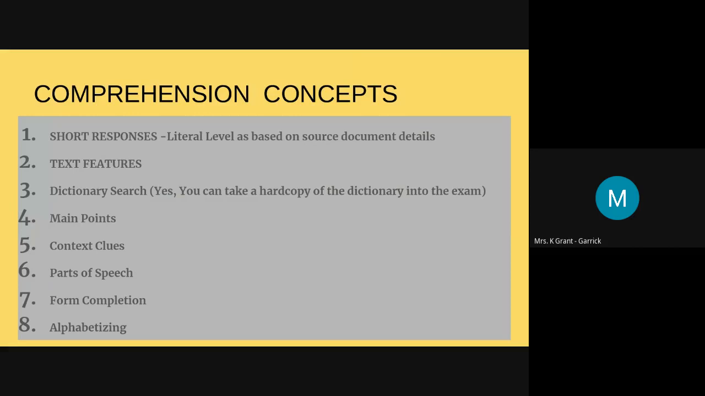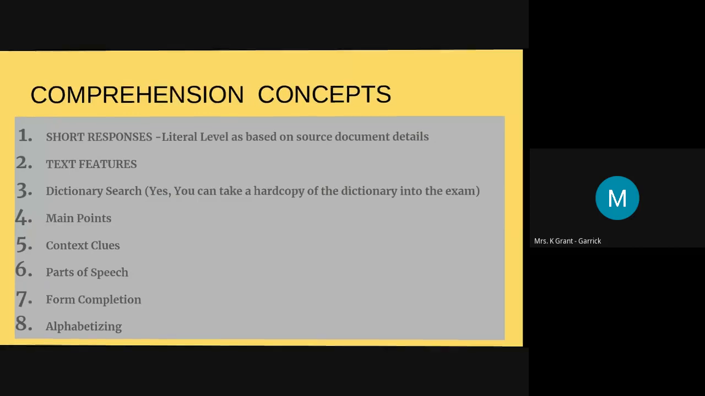Then, of course, another concept that you will find intertwined with the comprehension section is something from main points, that's some summary, context clues, part of speech, form completion, and alphabetizing. Let's look at some sample questions.